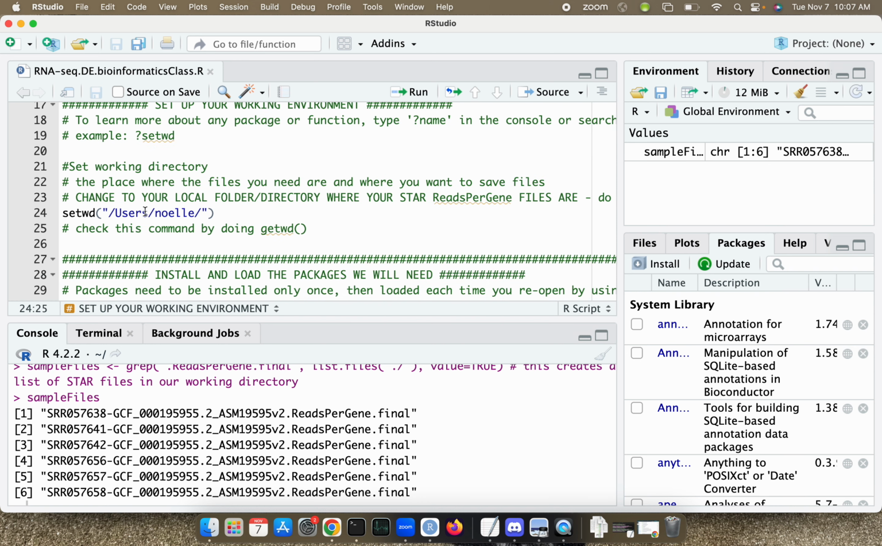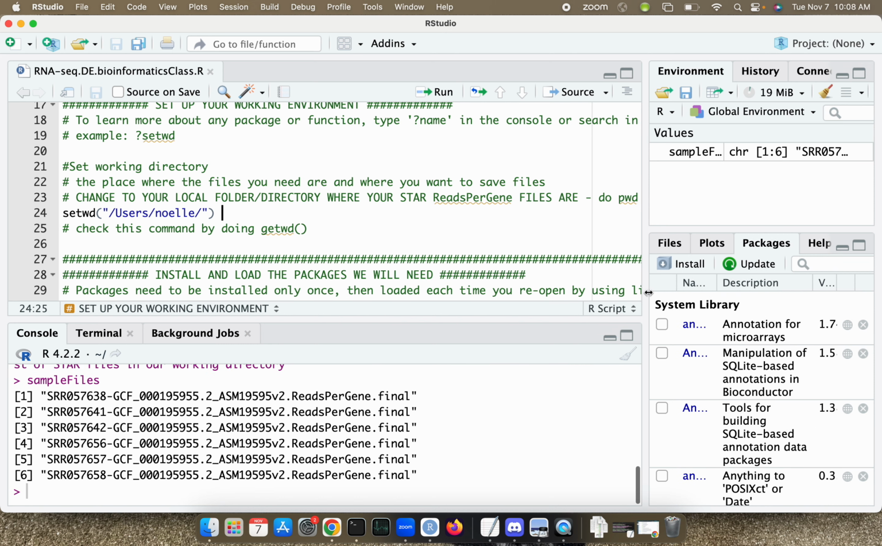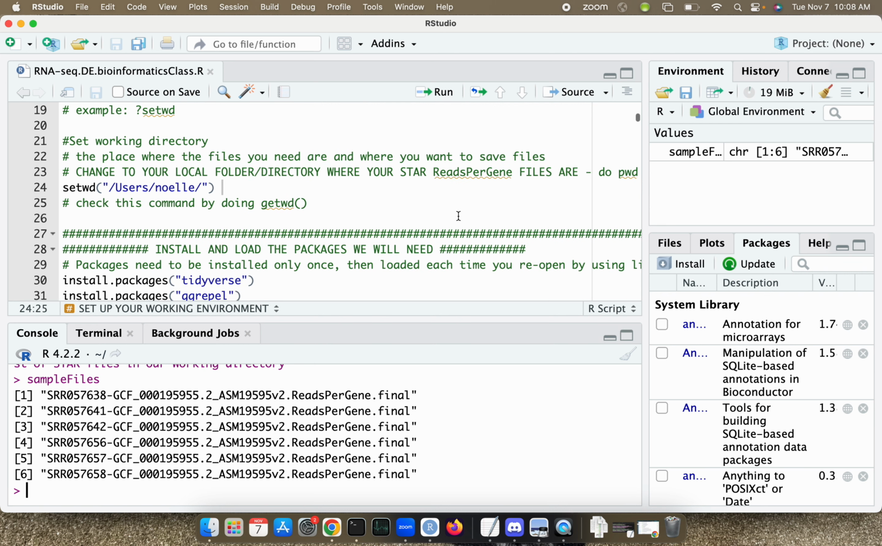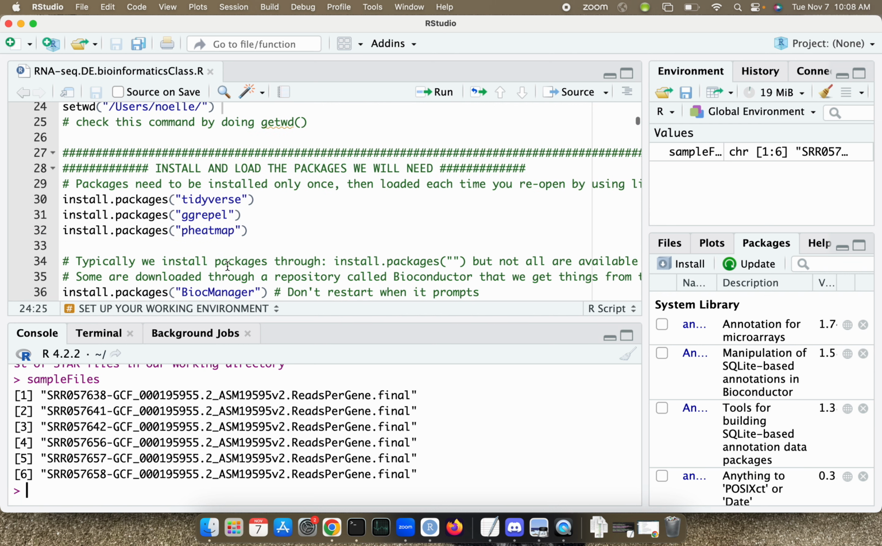So the next part in setting up our environment is installing and loading packages we need. Packages in R are like little software packets that you can install and load in. And these can often be, like we said yesterday, the trickiest part of working in R.